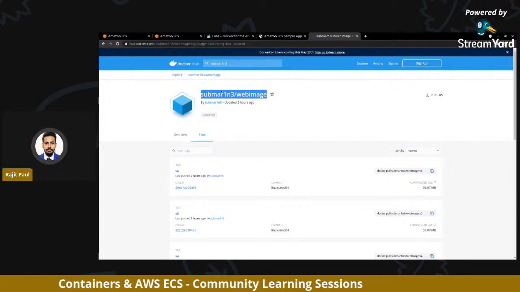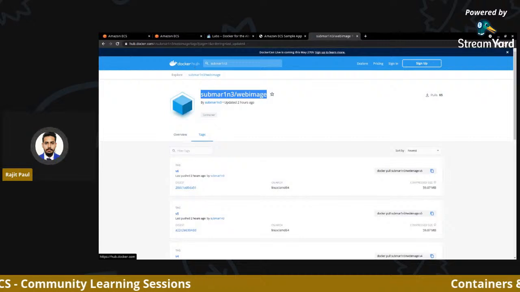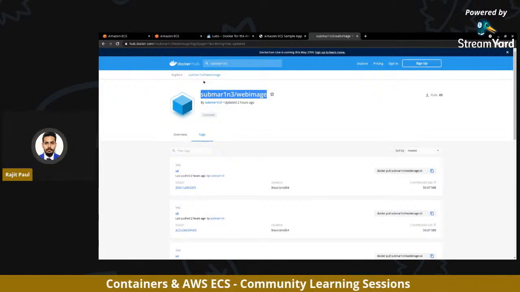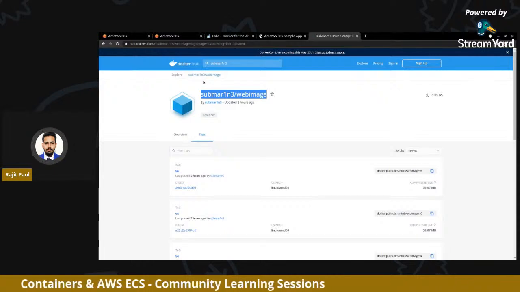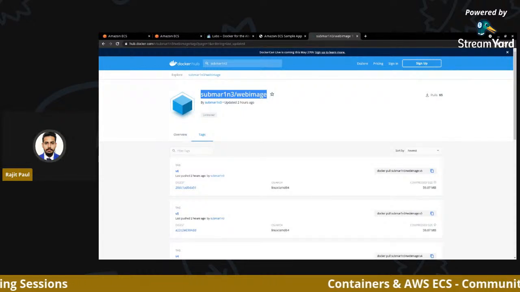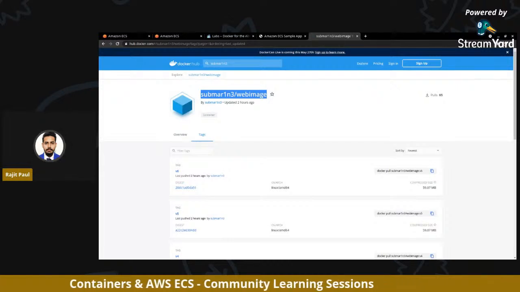Okay, so now comes the question: you have your own application, what is the first step? The first step is that you need to Dockerize it. Means you need to put that application into a container, and for that you can take the help of a Dockerfile. So if you want to know more about Dockerfile and how to Dockerize your own application, you can write in the video comments that you want a video like that. We will create a video like that soon.